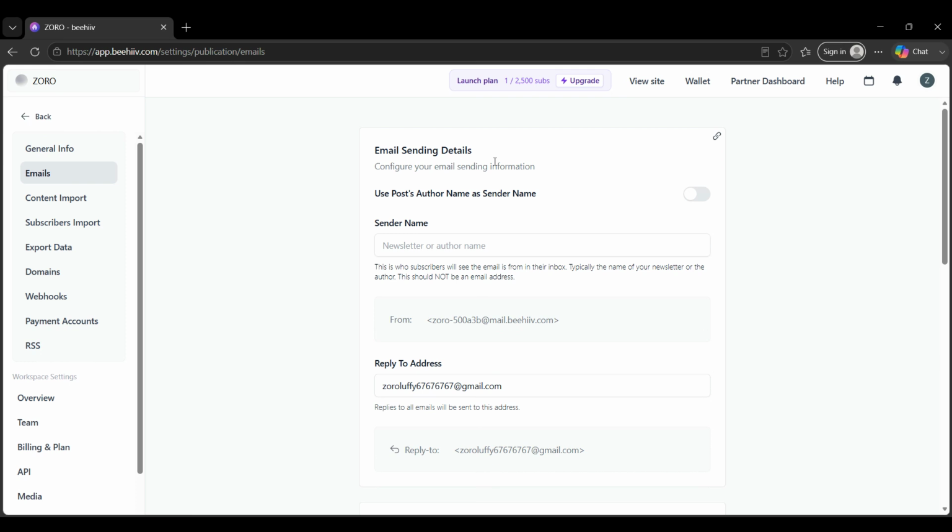Now, scroll or look through the email sending details section until you find Sender Name. This is the exact field that determines the display name people see in their inbox. So if you've been wanting to update your personal name, brand name, or publication name, this is the spot to do it. Click into the Sender Name field and type in the new name you want recipients to see.